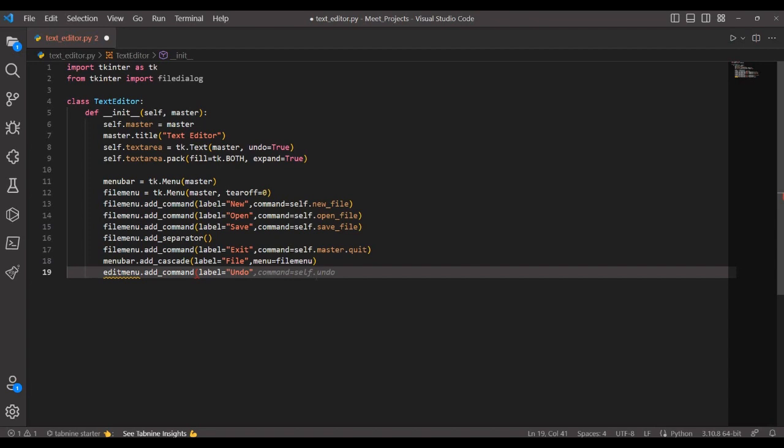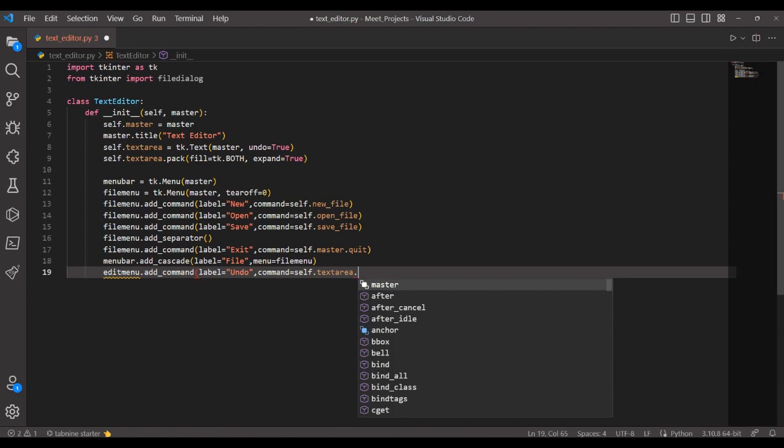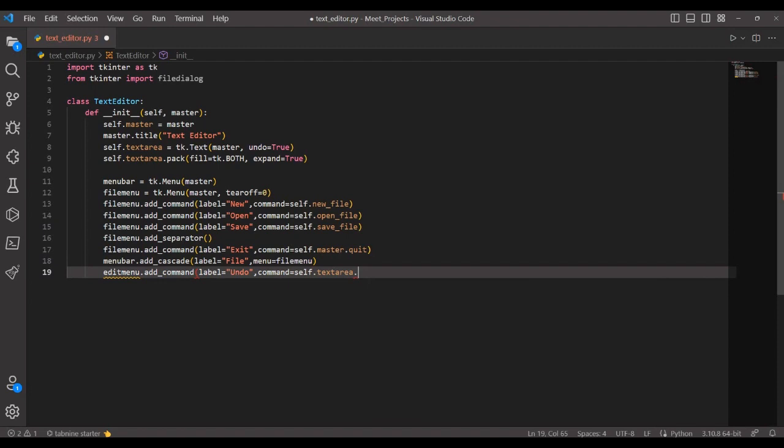Undo, and then the command would be command is equals to self.text_area.edit_undo. But this won't work here because we've not declared the edit menu variable. So edit_menu is equals to tk.Menu, and that menu is included in the menu bar.